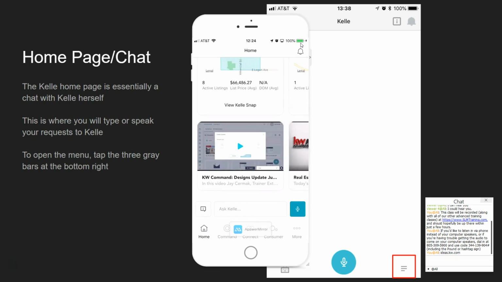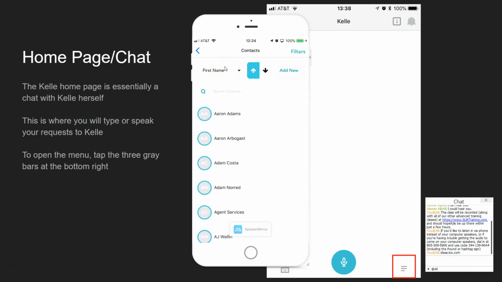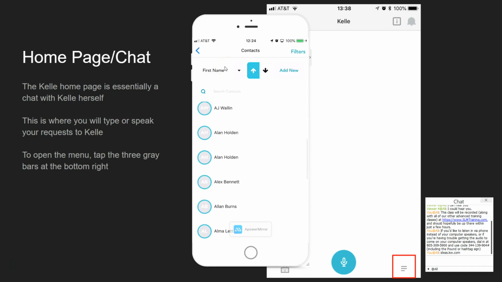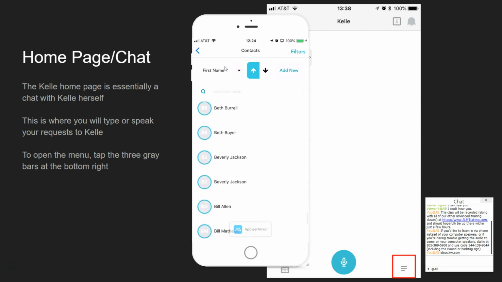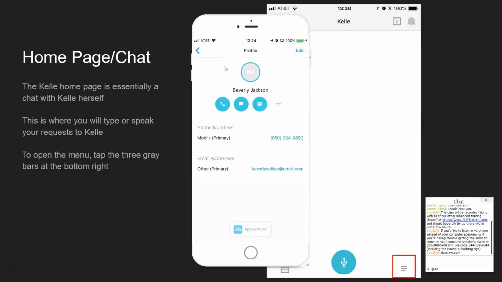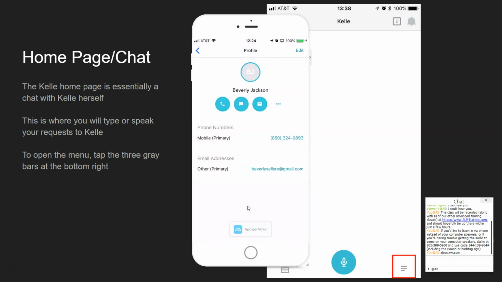Okay. So from the home page down here at the bottom, we're going to tap on Command, and we're just going to work our way down from the top here. If we tap on Contacts, this is going to list all of the contacts that are in your Command database, and you can scroll through these, and if you tap on any of these, you can see more information about them or edit them or contact them. Let's see, Beverly here. So here's Beverly's contact information. I could call, text, or email her. I have the option here with the 3 dots to log an interaction with her, so you'd be leaving a note. You can view the history of interactions that you've logged, and then you can also edit her information.